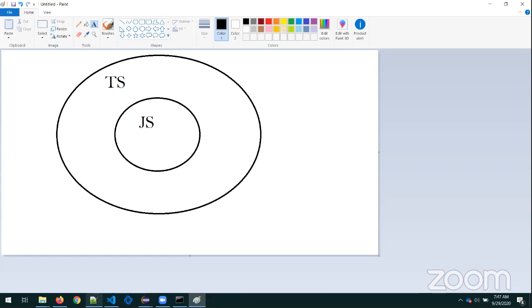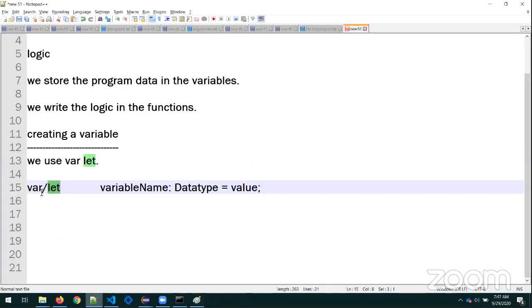Right now, how do you create a variable in JavaScript, sir? What is the syntax we can use? Var. In TypeScript, var and let are both possible, and with modern JavaScript you can also use let. But in JavaScript, you need not specify the data type. In TypeScript, we should specify the data type also. So, very simple program. Let me show you.